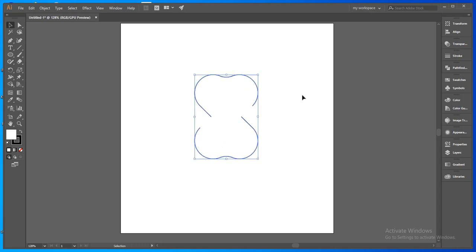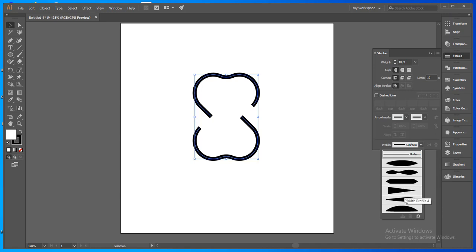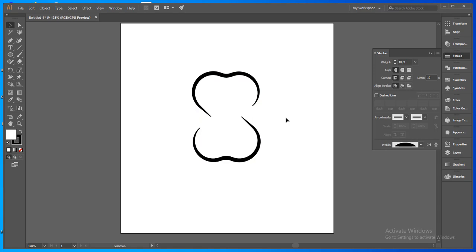Now we will select the whole thing, go to the stroke panel, and increase the weight of the stroke. I think 10 points is enough. And now we will go to the profile option and select profile number 6. So now it looks very beautiful.